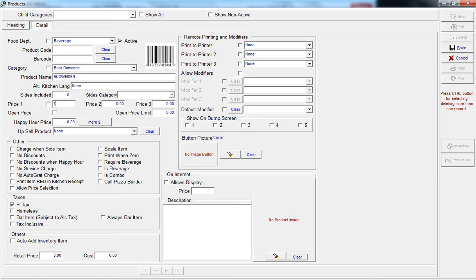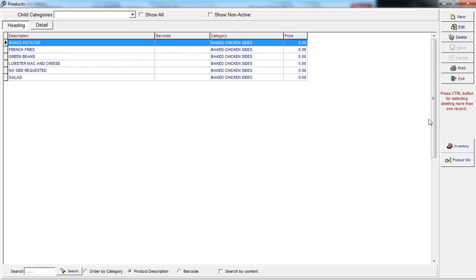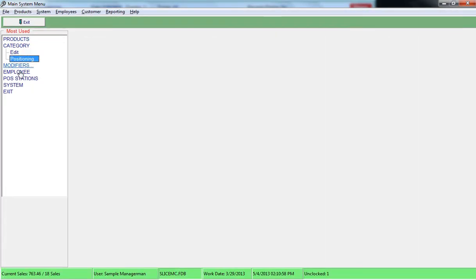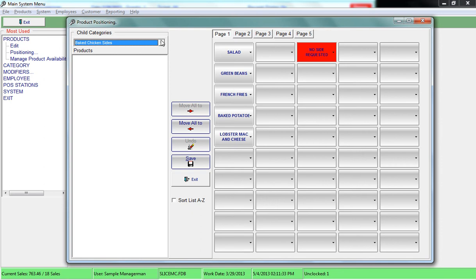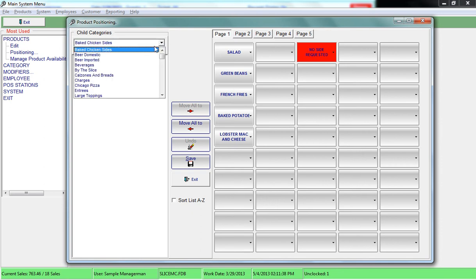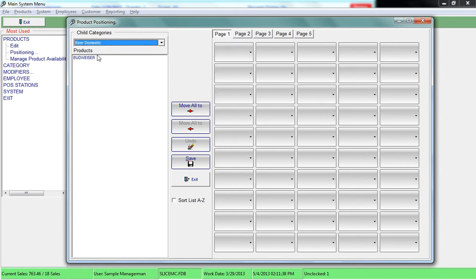Okay, and $10 for my Budweiser, and I'm going to save it. And now, when I position the product, when I go to my product positioning in that beer category, see, everything is done by categories. I'm going to select domestic beers, and I'm going to move the Budweiser to the first available button, and I'm going to save it. But notice how it didn't allow me to select beer and wine, because it knows it's a parent category. And that's very, very important.